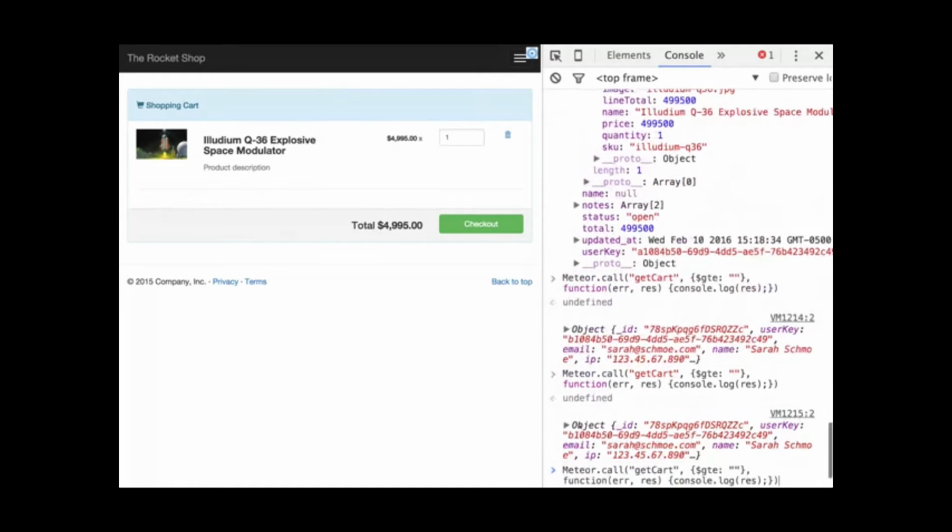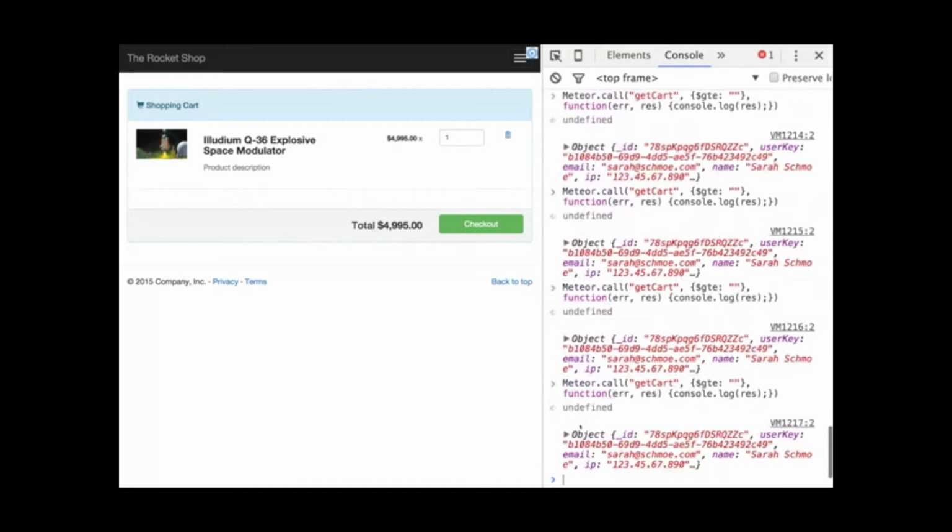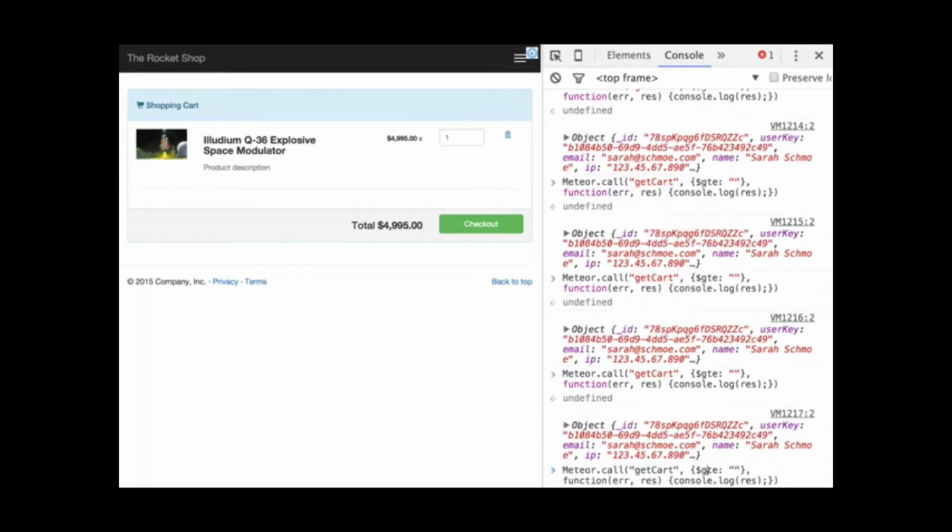If we repeatedly do this, we'll still only get Sarah's cart because the Mongo ordering of this collection is such that this is the first document it checks, and this is the first document that matches that query, so it's the first document that's returned. And at that point, it just stops because it found one and moves on. But we can actually tweak this query a little bit to find all the carts in the system one at a time.